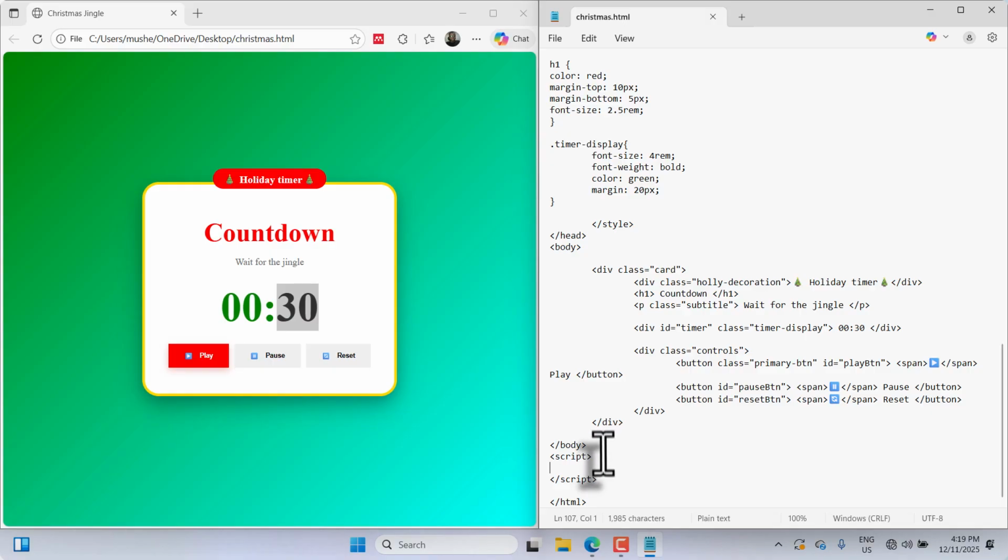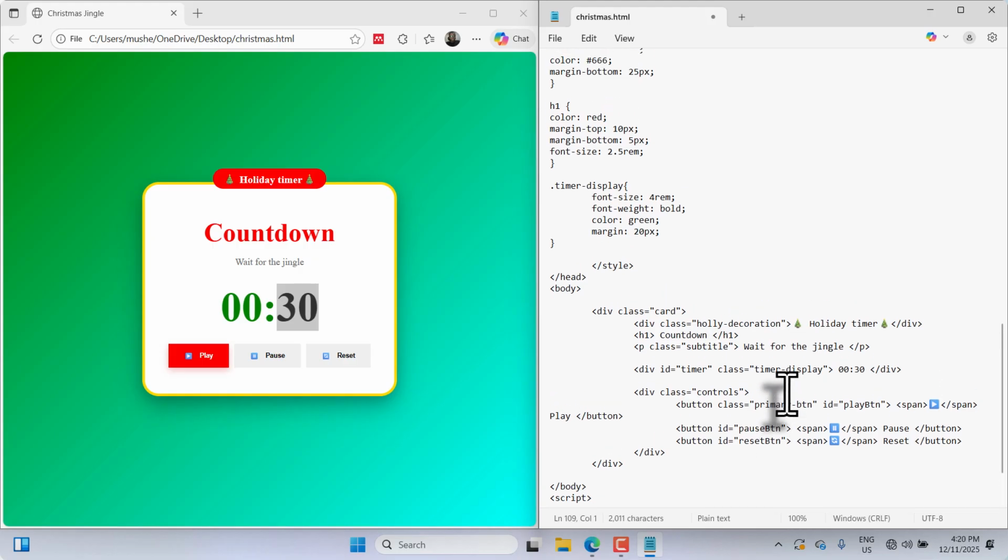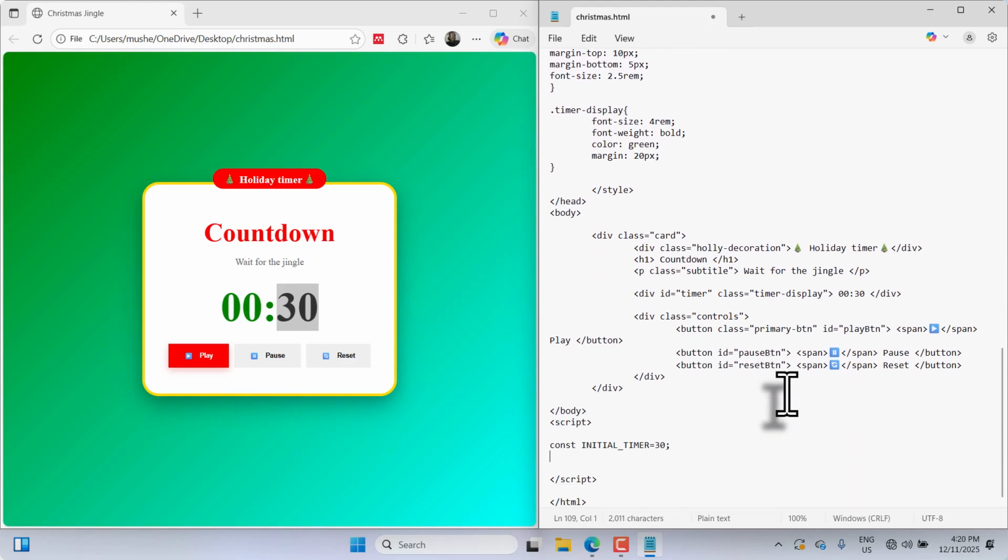Okay. So I'm going to define a constant variable, and this will be our initial timer. And we'll just set that to 30 seconds here. So this is how you define a constant in JavaScript. Constants are unchangeable. You don't change them at runtime or anywhere. So once you define a constant, it's going to remain there.